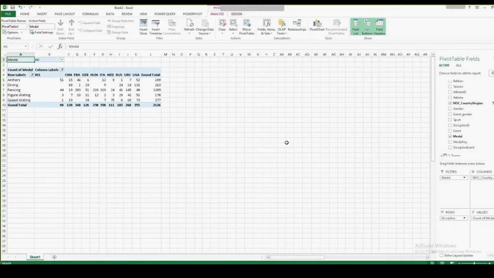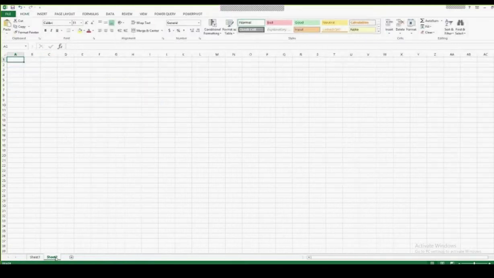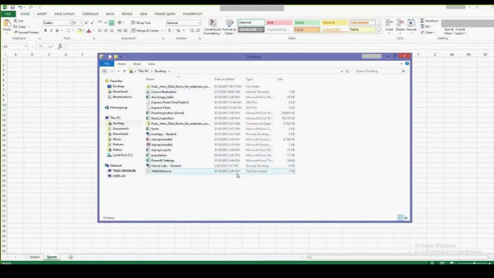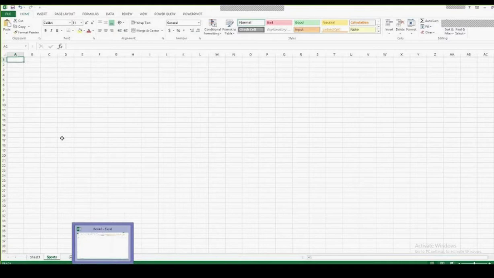Now, say we've got more information, and that more information sits in a spreadsheet. So I'll insert a new sheet. I'll rename this. I'll call it Sports. And then I've got a spreadsheet that's called Olympic Sports. And I'll just do a copy and paste. Let me do it from here just in case.